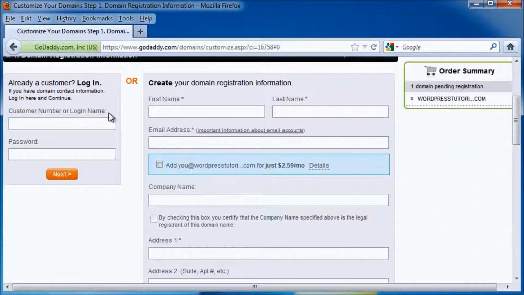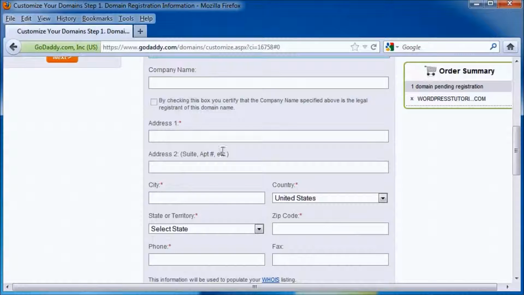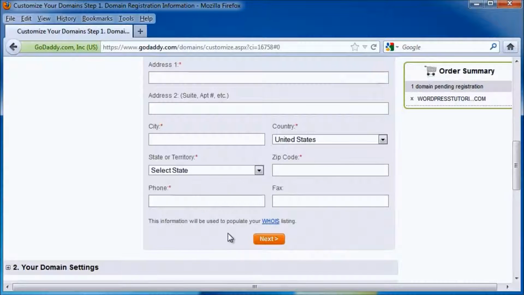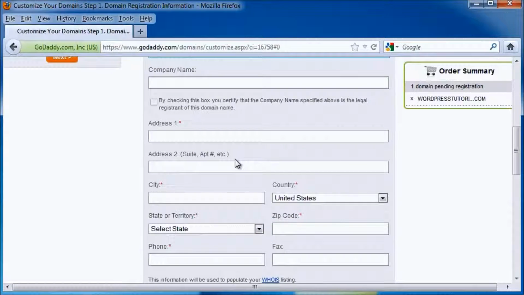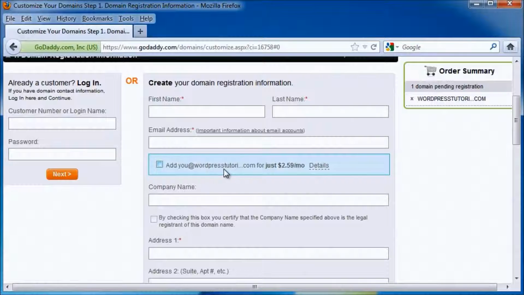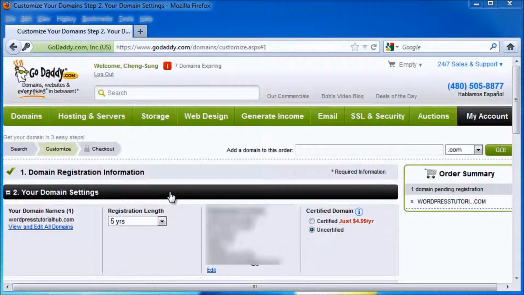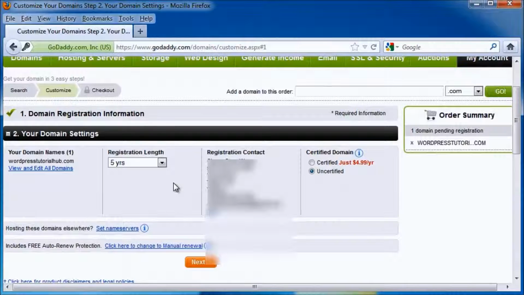If you're already a customer, you can go ahead and log in. If not, you'll create your domain registration information: first name, last name, and email address, address 1, city, country, state, zip code, and phone. You can tell all of these are required because they have a red star after them, so you'll go through and fill out all of this information. Since I already have an account, I'm going to go ahead and log in and click Next. On the next page, it's going to take us to our domain registration information.